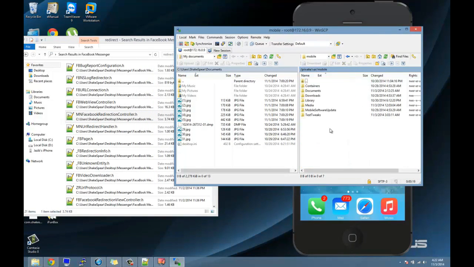You go to mobile, and then you want to make a folder here. Now, I'm assuming you've already installed TheOS. And if you're on iOS 8 and you don't have the iOS 8 SDK for TheOS, then obviously you can use 7.1. That's what I'm using right now, and the tweak worked on my phone. It's the iPhone 6.